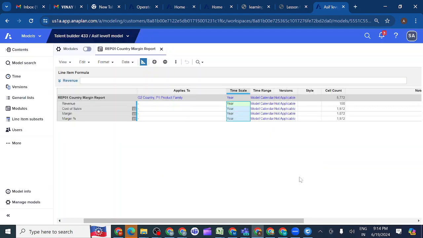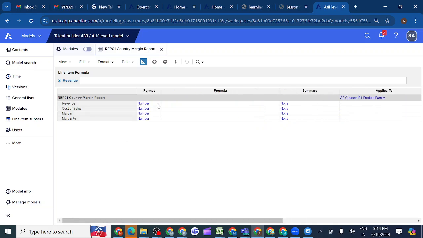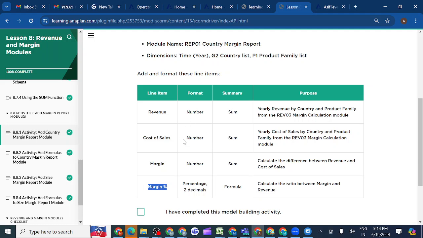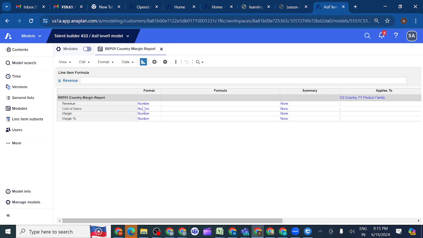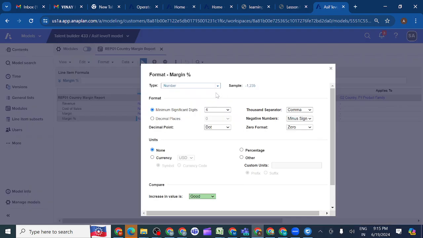Simply you can keep year, and we need to change the format of the line items as well. What are the formats for these three line items? You can check here. For these three line items we have number format. For the fourth line item we have percentage. You can see the default line item format is number anyway, so there is no need to change anything for the three line items.